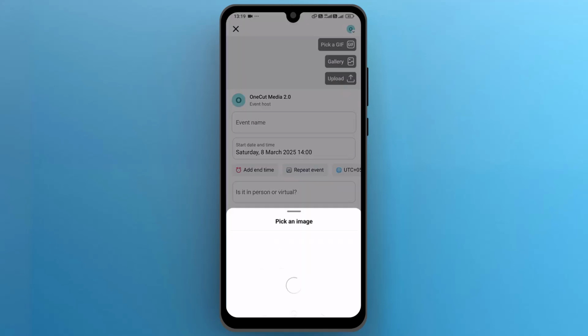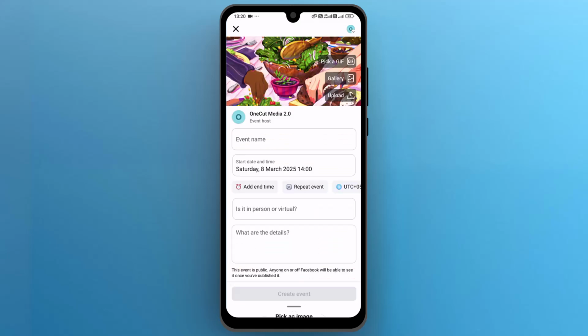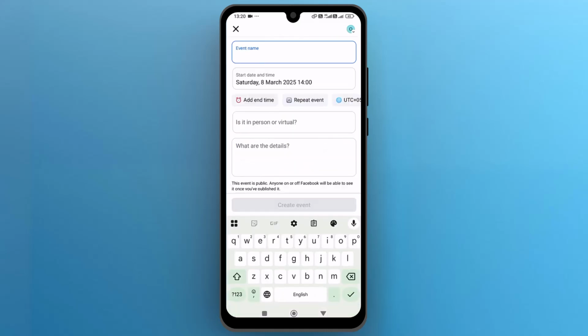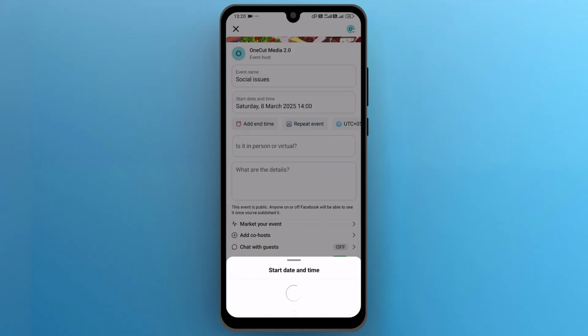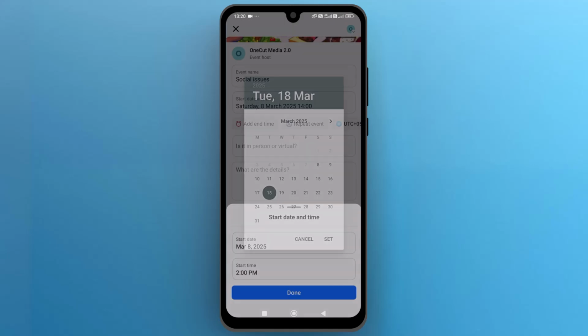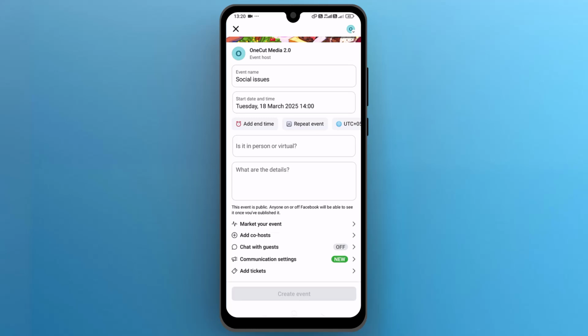Now you can add your event cover photo to make it engaging. Next, you will find the event name text bar, so type the name. Select the event starting month and date and also a specific time. You can add an end date and time, repeat the date, or change the time zone.